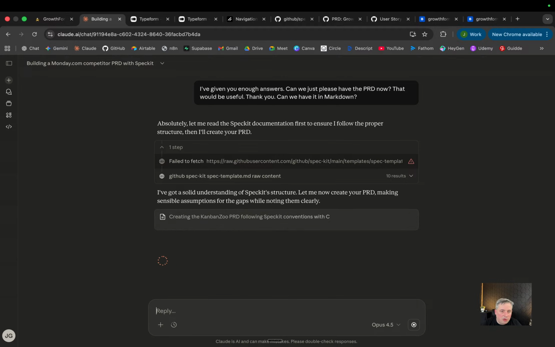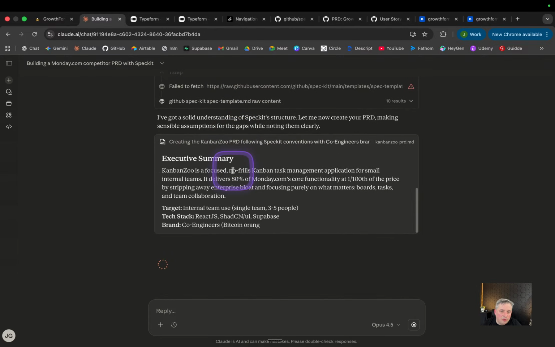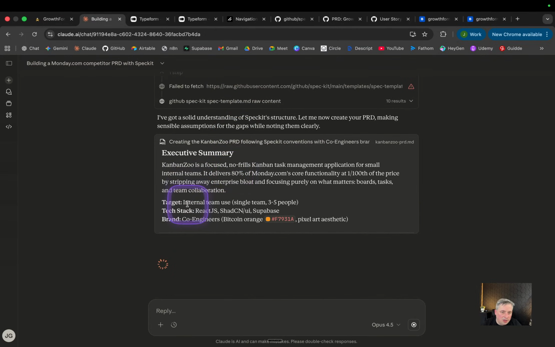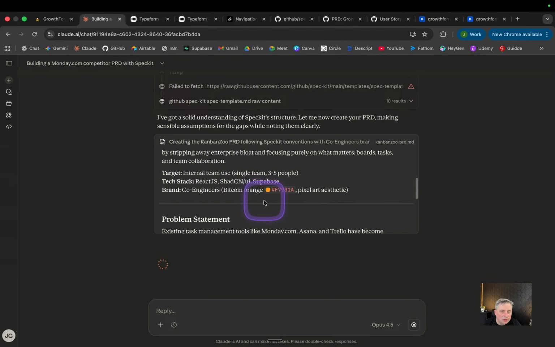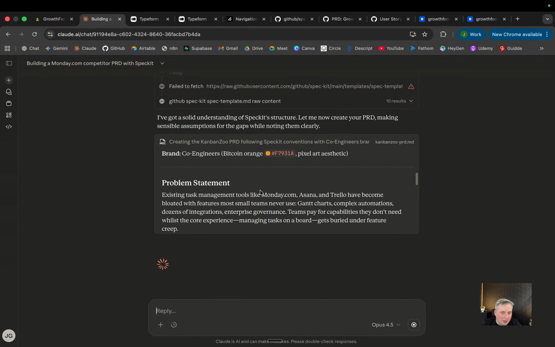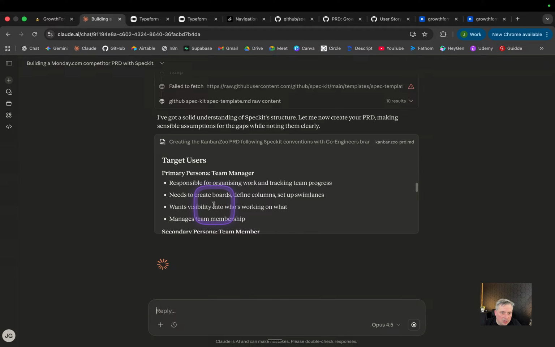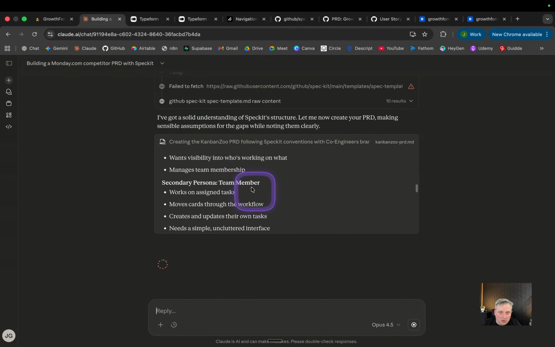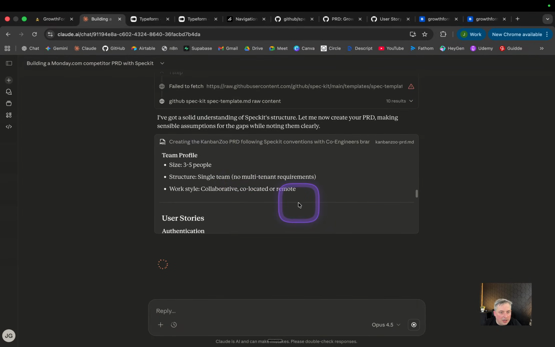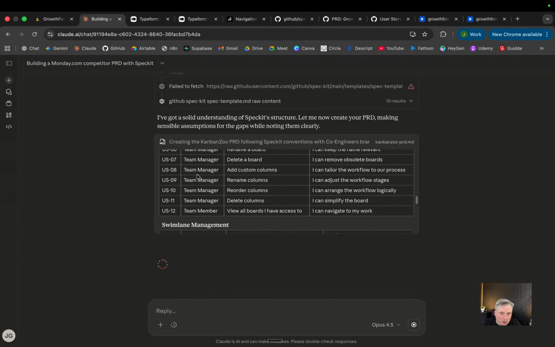So I've got a solid structure for your PRD. Kanban Zoo is a focused no-frills Kanban. The target is internal teams. The primary color is Bitcoin orange. If anyone knows me, they know why that will be. The problem statement that we're trying to solve. The target users: team manager, team member, team size. Yep, that looks good. The authentication user stories that we've got.